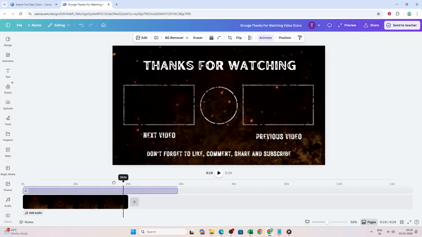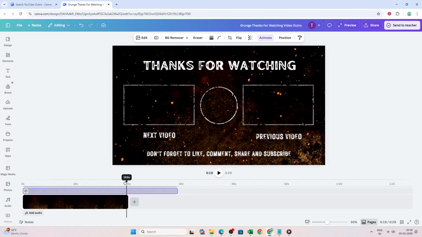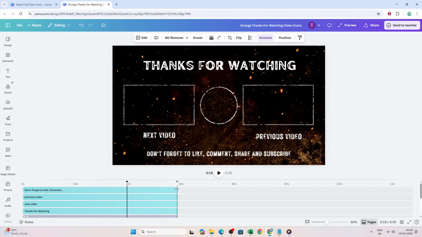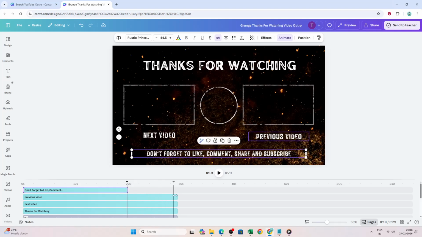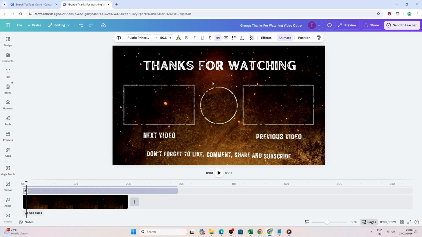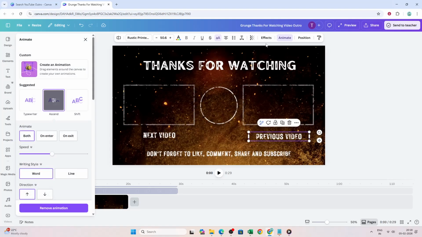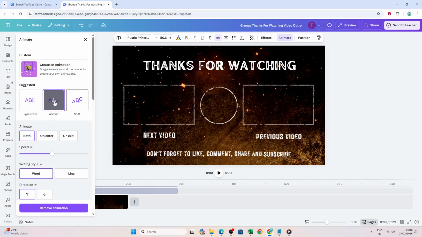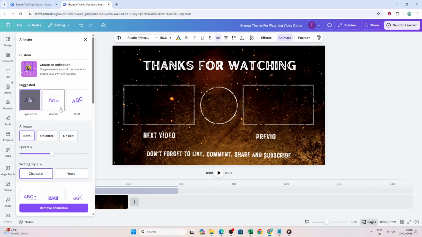Add a touch of movement using the animate button. Subtle is best here. Gentle fades, slides, or a slight pan can bring life to your design without distracting from the clickable elements YouTube will overlay. Keep animations consistent across elements and avoid anything too fast or flashy.